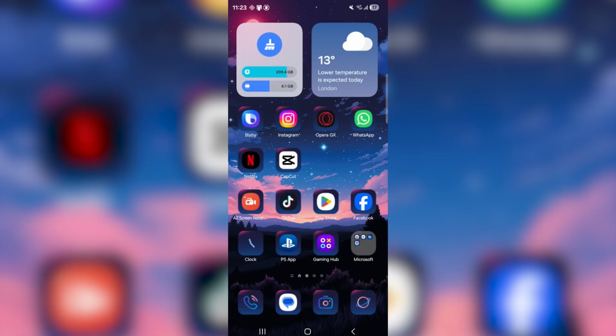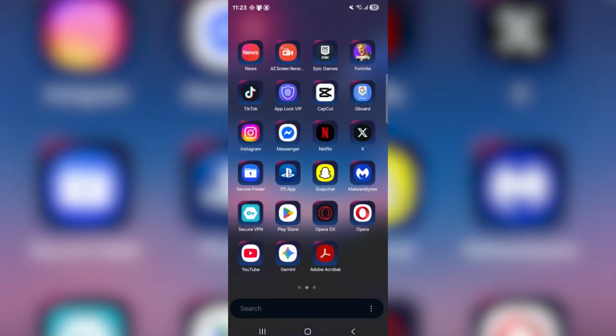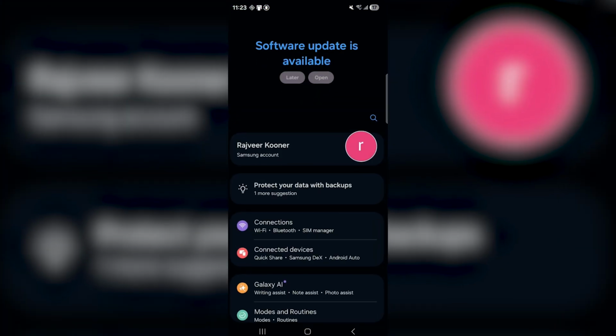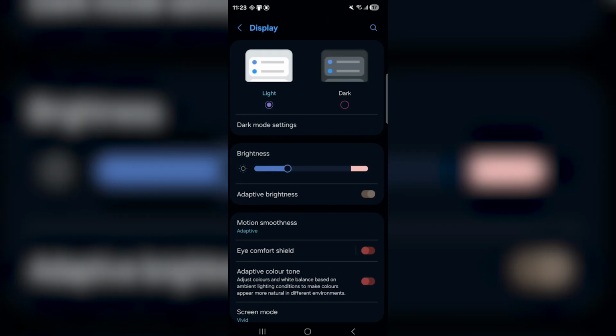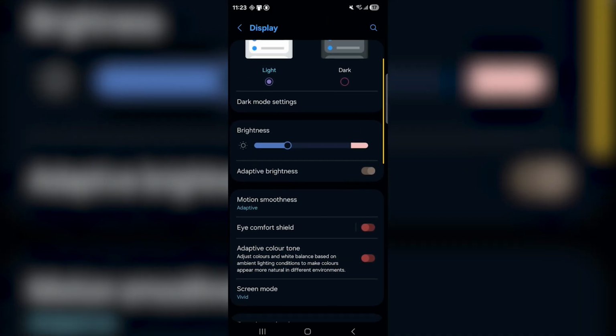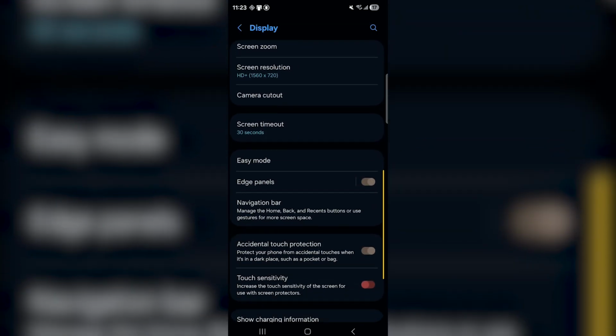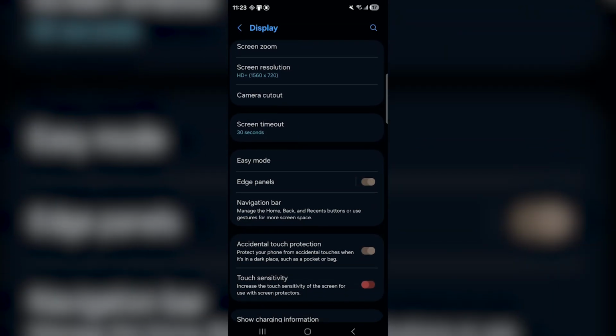But anyways, getting into it, it's actually very easy to do this. So you actually have a built-in application. What you want to do is go over to your settings app, then find display. Once you're in display, click on it and then go over to edge panels. And once you see edge panels, ensure that it is turned on.